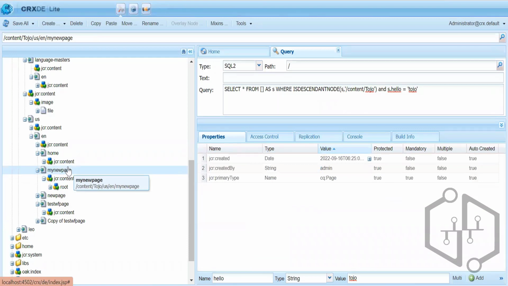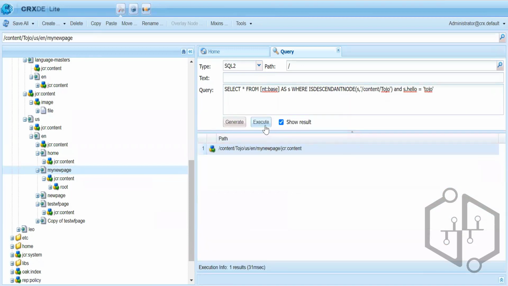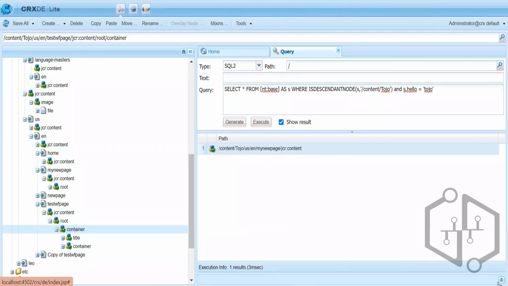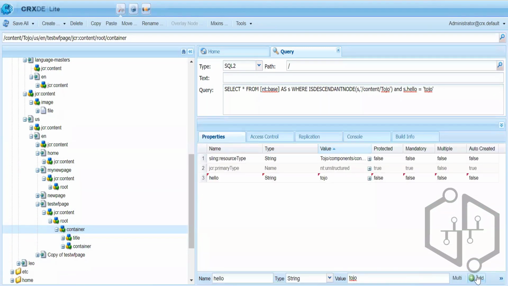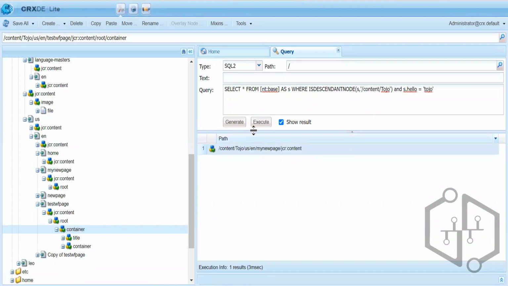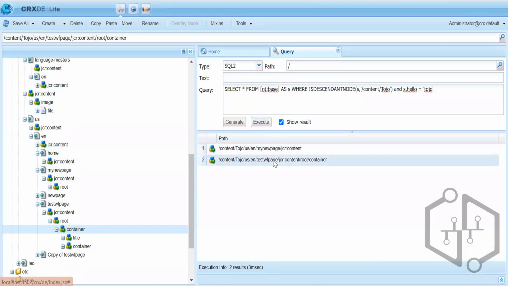So there is a parent primary type called nt:base, which is the parent of all the primary types. If you use nt:base, then it will look for all the nodes. If I execute this, now you do not need to know. Now let me add the same property over some other node as well. So over here in the container, let me add the same property, that is hello Tojo, and save it. And if I search again, execute, you see it started giving me two nodes.